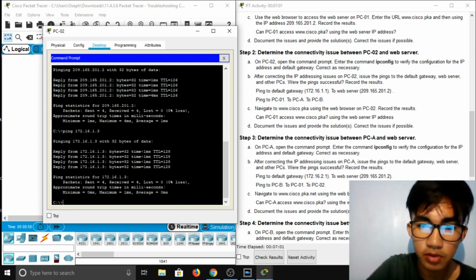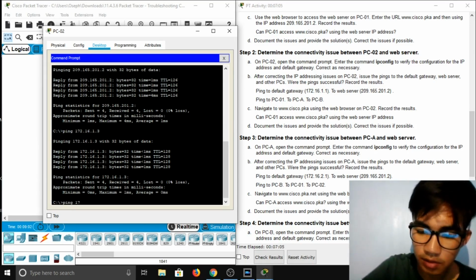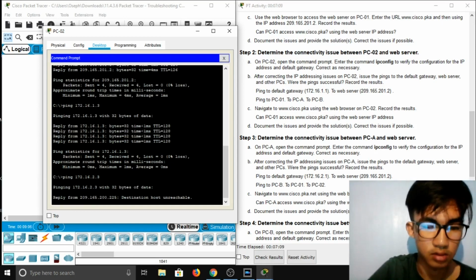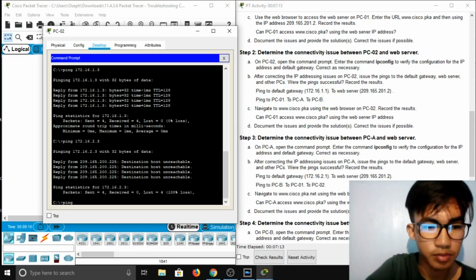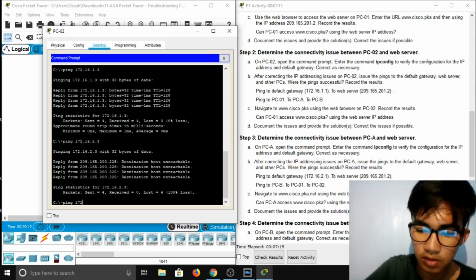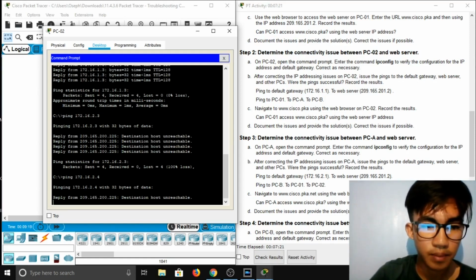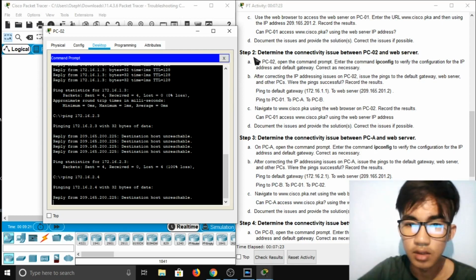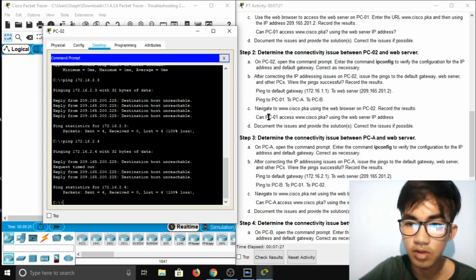Let's try to ping PCA and PCB. Pinging 172.16.2.3 gives destination host unreachable. Pinging PCB, 172.16.2.4, is also destination host unreachable.